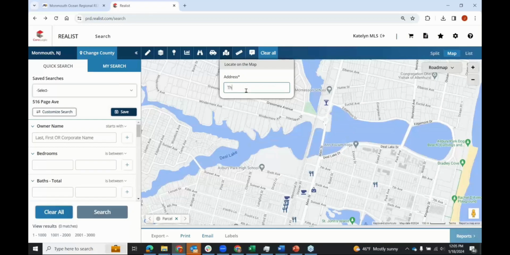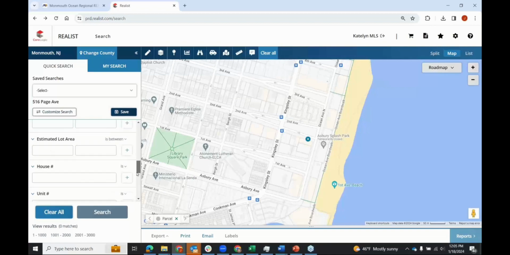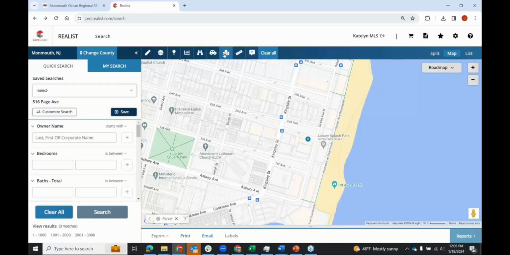But watch over here. If you want to, I can put in something like, hey, I've got someone who wants to buy a house and they really want to be near the Stone Pony. Well, there's the Stone Pony. And that's not something you'd necessarily be able to find searching over here using your typical search attributes. But with Find on Map, you can put in, again, parks or lakes or anything else that you want to find.